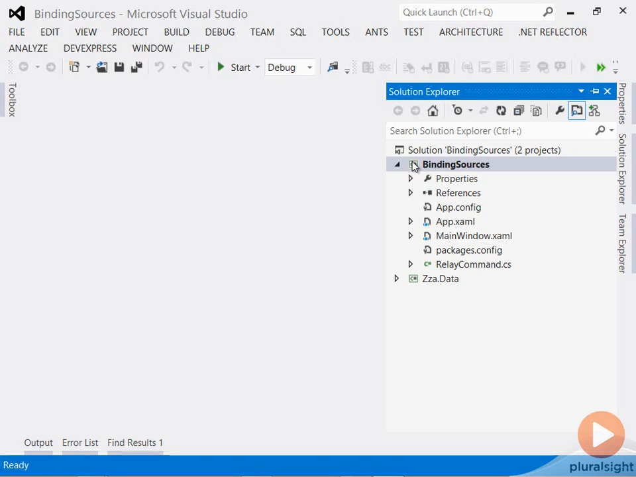In this series of demos, I want to get you familiar with the other ways you can provide a source object to your bindings other than using the data context that is the default. First one we're going to look at is relative source bindings. So the starting point for these demos is that we have a solution here with a basic data bound form.